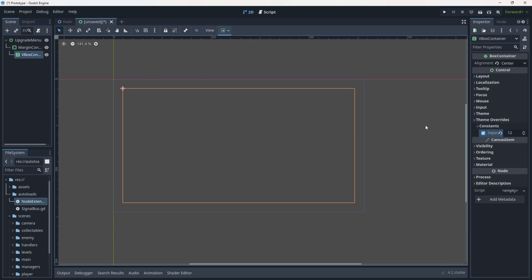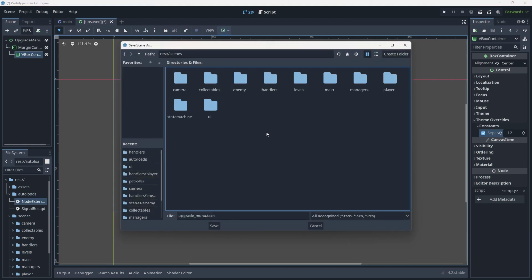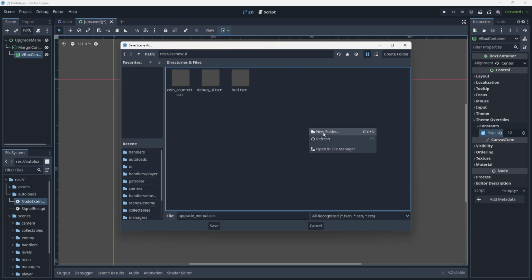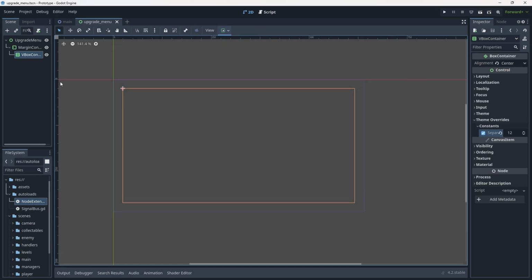Set that to 12. And we'll hit Control S and save this under Scenes, UI. I'm going to create a new folder, and we're going to call this the upgrade_menu, because this is going to contain all of the upgrade menu, all of the buttons, all of the things that we actually need. So click save. And that's it. That is the foundation for our upgrade menu kind of sorted. We don't need to do anything else with this yet. We'll come back and modify it as we go.